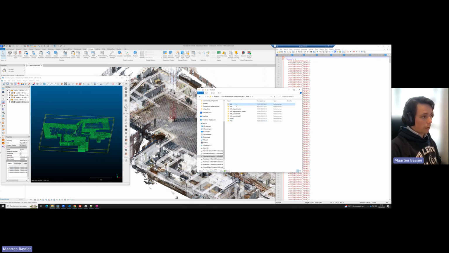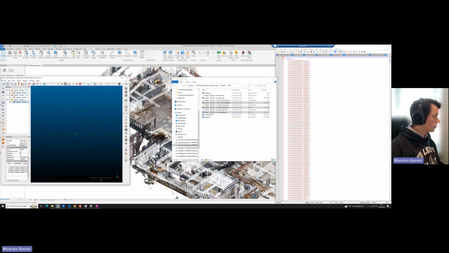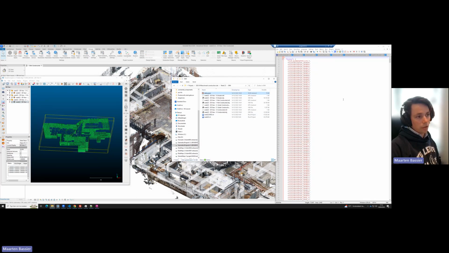So if we take a look in our BIM folder, you will notice that we have a Revit file. We have a set of OBJ files that you can also see over here that mark the different construction phases that we have defined. And we have a status JSON that you also see on the right, which contains the different IFC GUIDs for the elements that are unseen, unconstructed, and so forth.